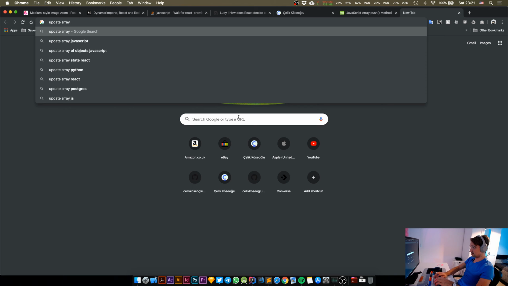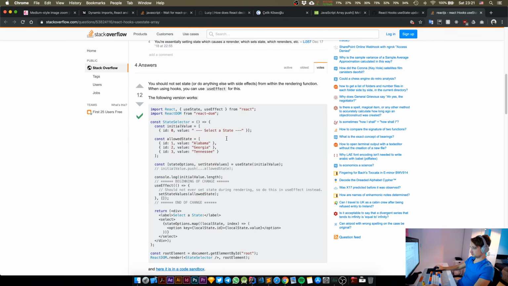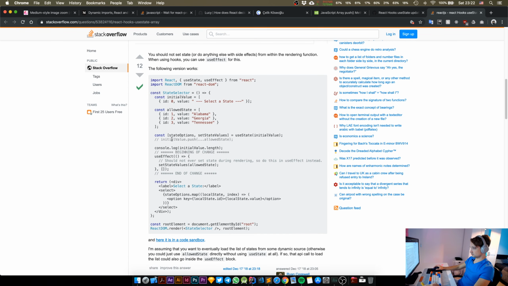Update array inside useEffect. What did this guy do? What is the initial value? Initial value is an object. Okay. That's a good idea. Right. Set state, allowed state.